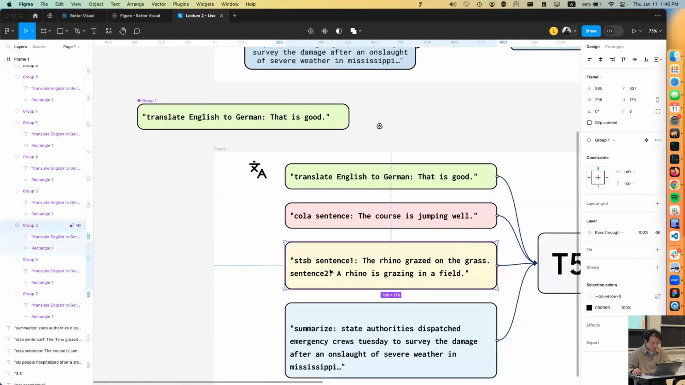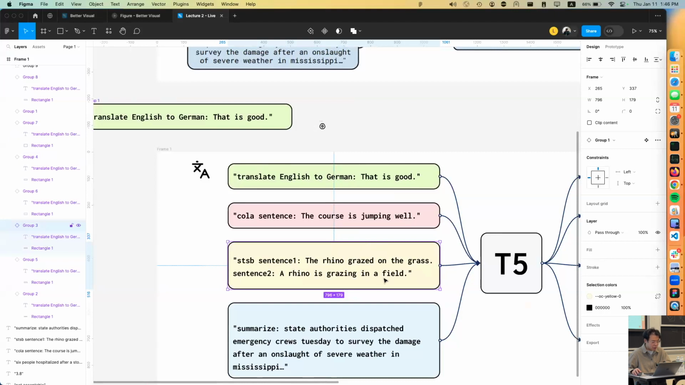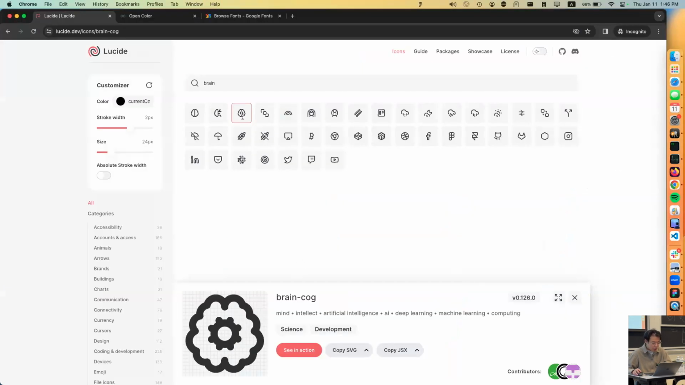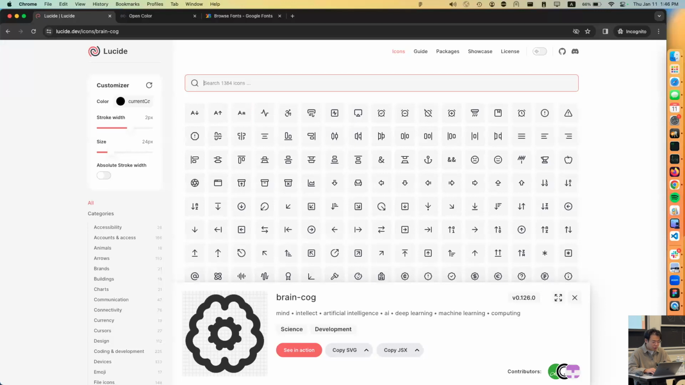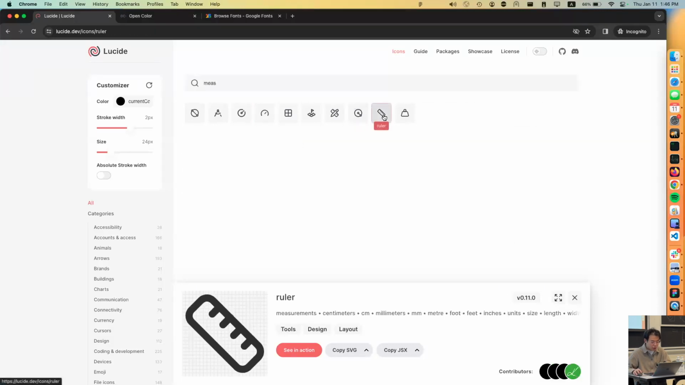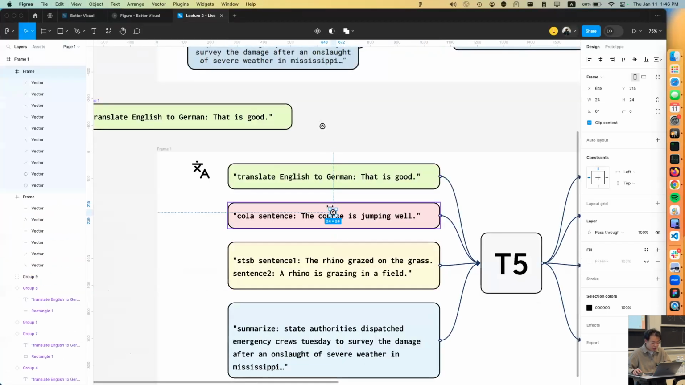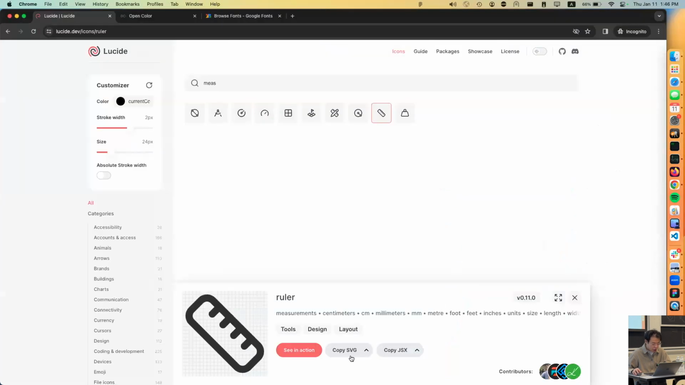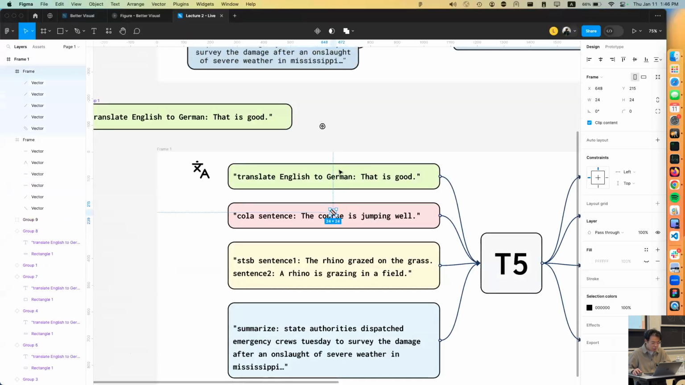This one tries to measure the similarity between these two sentences. It's semantic textual similarity benchmark, and the acronym is STS-B. So maybe I'll use a measure, like the ruler one, putting it here. Oh, actually I need to copy the SVG, so it will show up here.